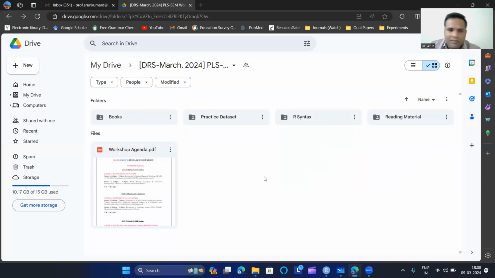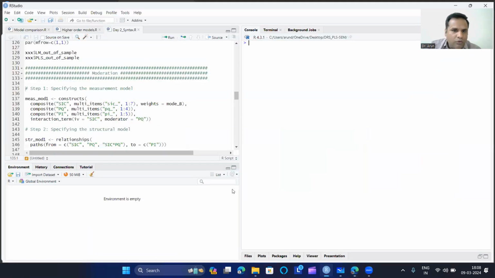So today will be a very tiresome day. Today I'm going to show you some advanced modeling. Okay, how to handle models which are very, very complex, for which PLS-SEM is a very preferred option for handling complex modeling. Okay. So now let me take you to my RStudio.